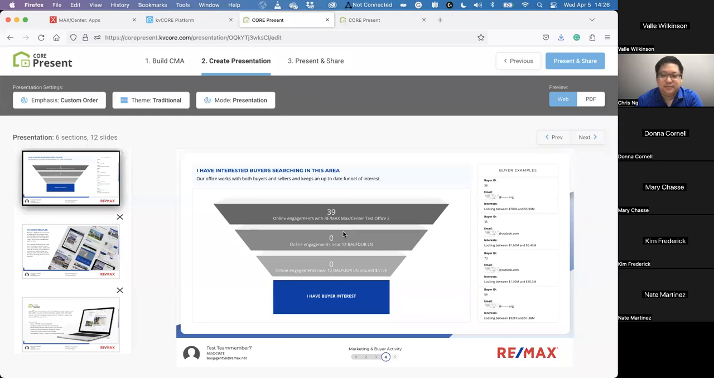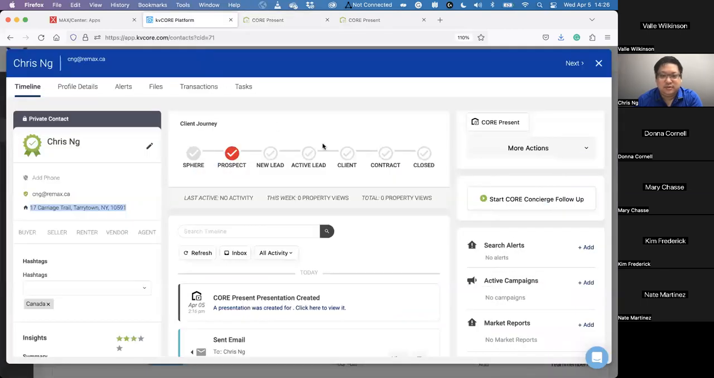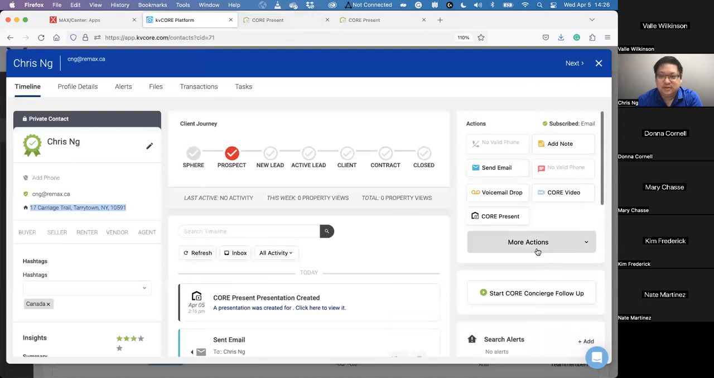Can you go back one screen, please? Sure. Can you click on property profile details?